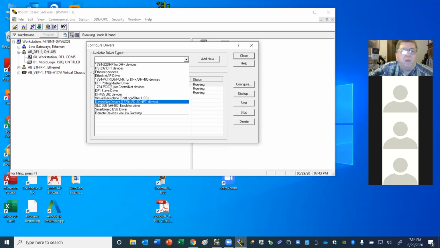But anyway, then you got other stuff. The virtual is what you use with your emulator. And then you got DeviceNet. DeviceNet is something that's being phased out. It's not used much now. Ethernet is pretty much causing DeviceNet to be a thing of the past. Then you've got SmartGuard, a different driver for some of your hardware that y'all might have at your plant. And then remote devices via Linx Gateway. I'm not sure what all that would do, but there's a lot of stuff in there. So the ones we need basically are the RS-232 DF1 devices and the EtherNet/IP driver.